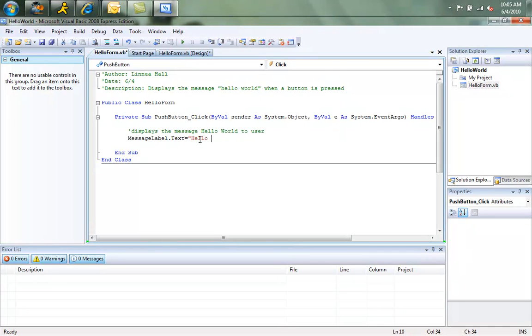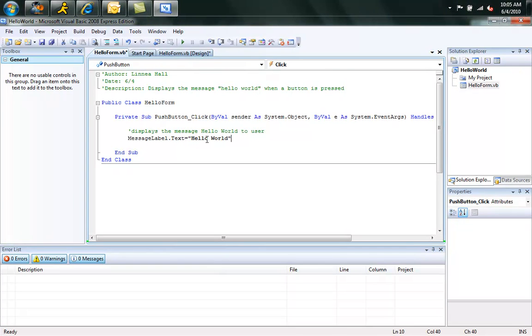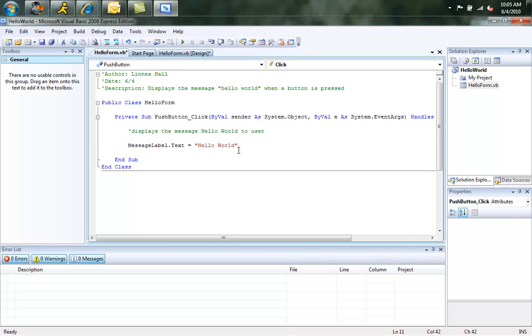hello world. And it doesn't matter what you type inside these quotes, because the computer is going to put whatever you put inside these quotes in there exactly. So exactly how you type it is how the computer is going to put it in there. You can type whatever you want inside the quotes and the computer doesn't care. Okay, so that's our first sub procedure.